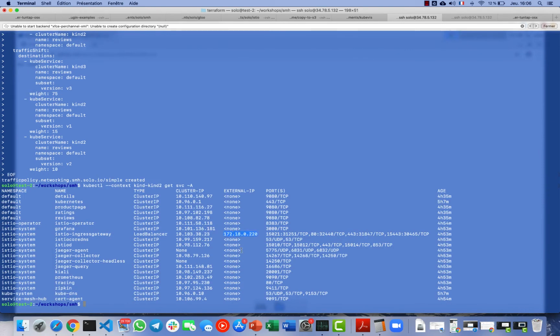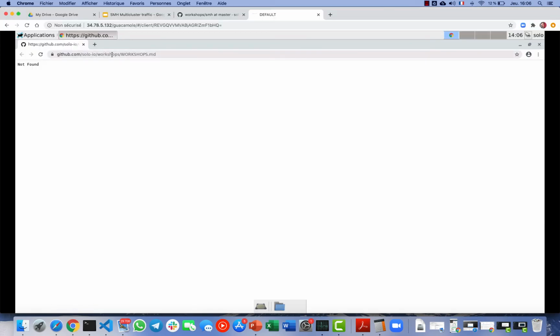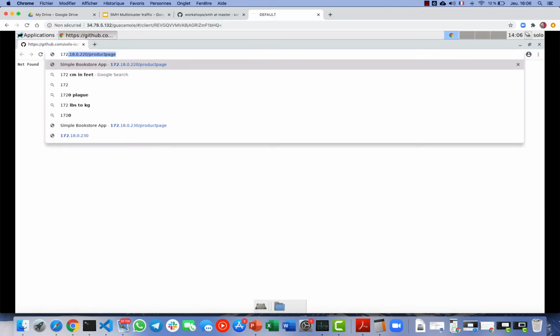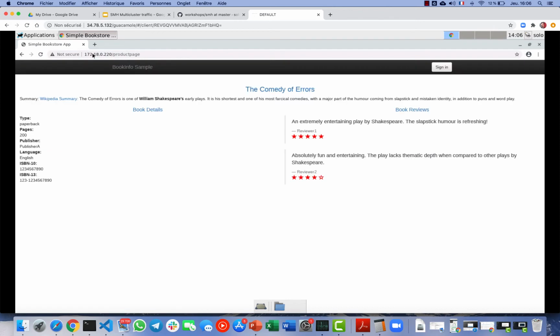So it's here, 172.18.0.220. Just need to go to this page, and we see that we have the red star, so version 3 is the red star. Version 3 is not running in this cluster, but you see that we are able to reach that service that is on the other cluster, and we see that most of the requests are going there. Every time we refresh, like 75% of the time we get that one.